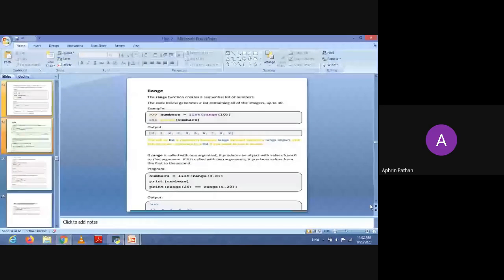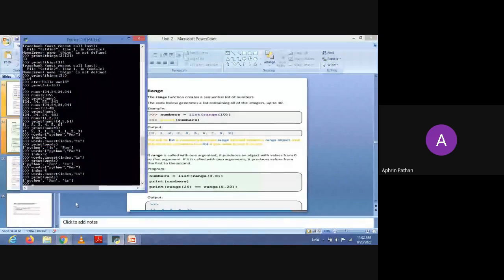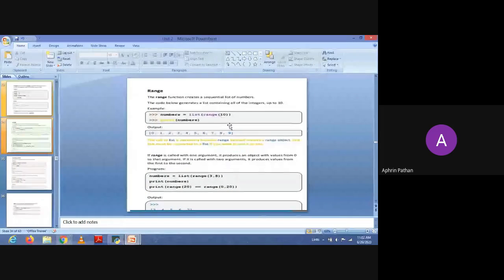So numbers is equal to list in bracket range of 10, and then print numbers.